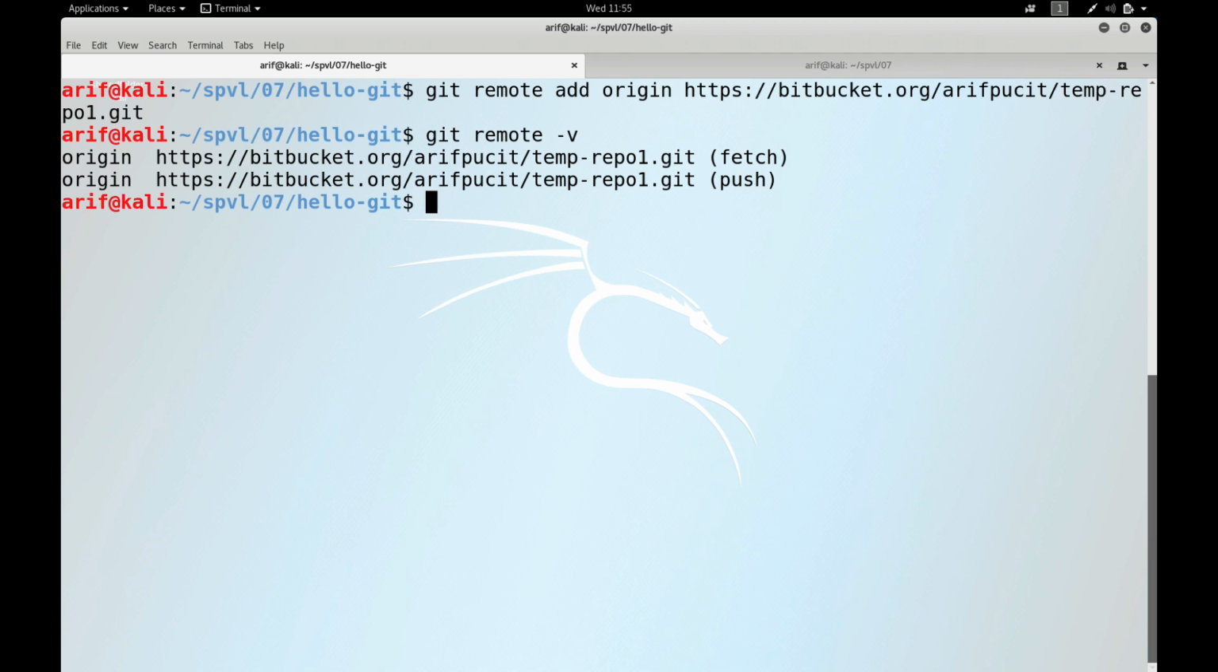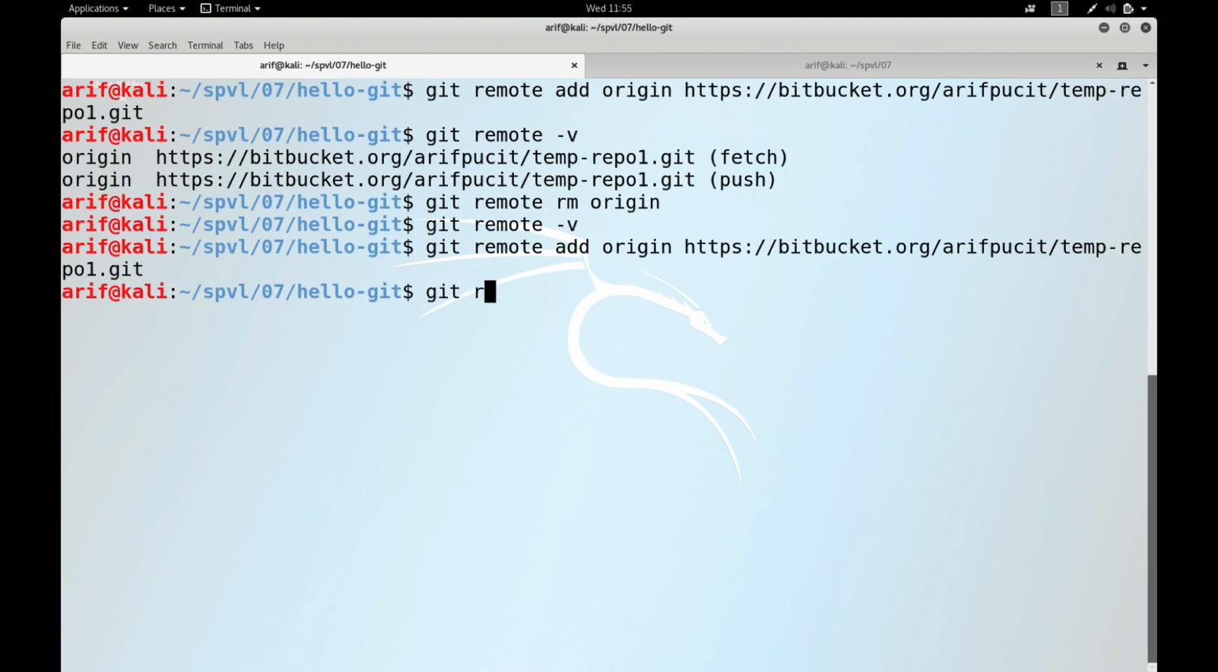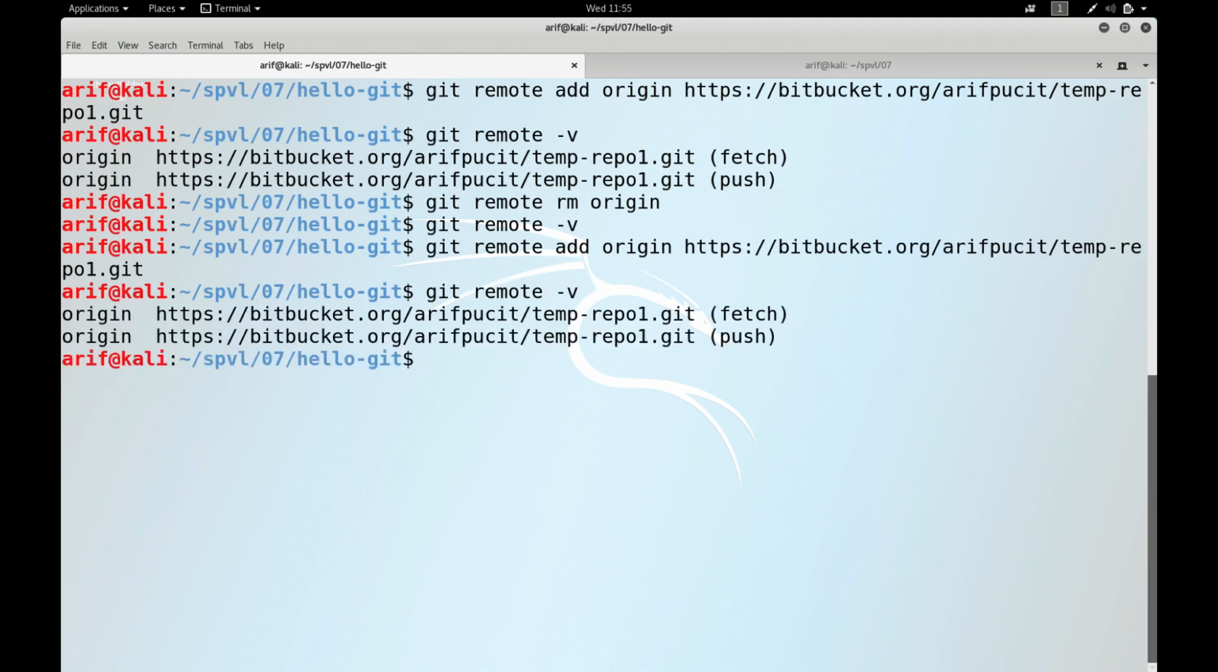You can always remove the connection using git remote rm origin, and if I do git remote again, you can see there is no connection again. So let me do the connection again, and let me do git remote -v. So I'm connected.